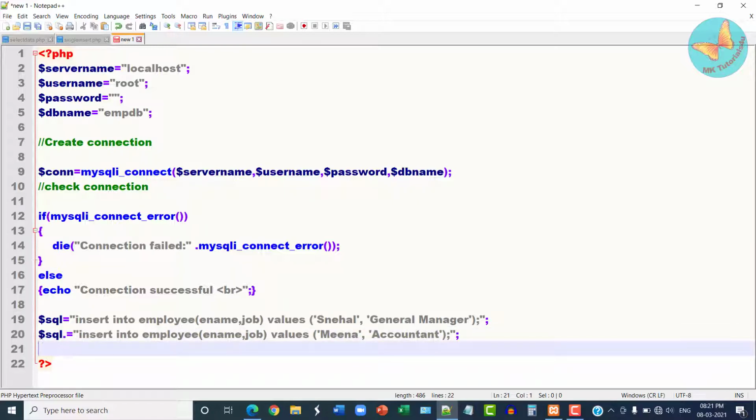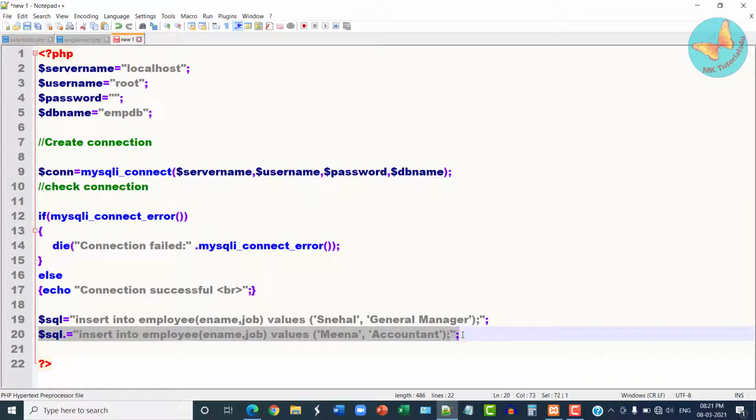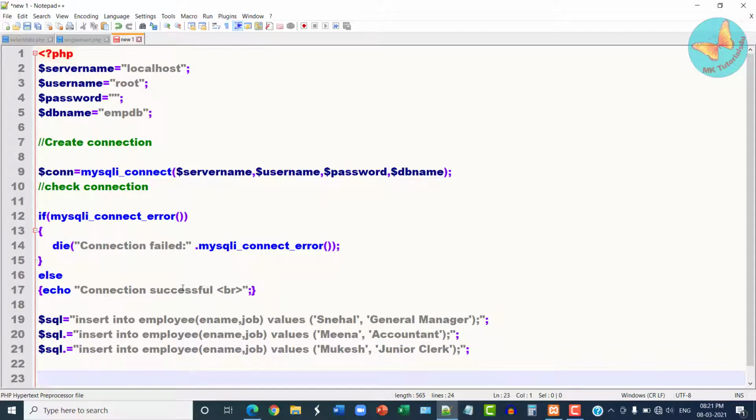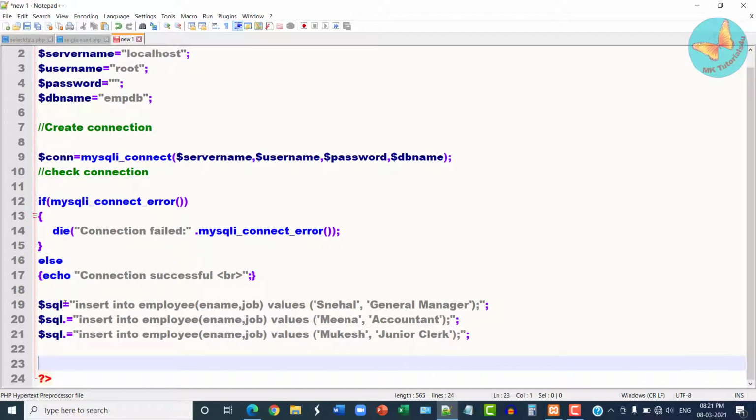Now suppose I want to insert one more record. I'm going to copy it, paste it, and the only thing I'm going to change is the values. So here I'll make it Mukesh, and the job is, say, junior clerk. Okay, so what I have done here is that the first time I start my insert query, I have just assigned it to the SQL variable, but the next record I am going to add by using the concatenation operator. In this way you can add as many records as you want.